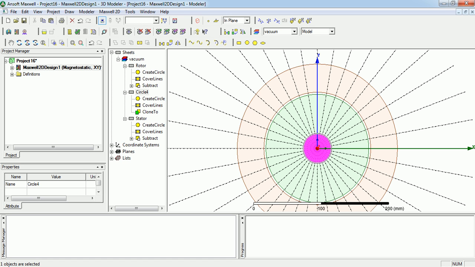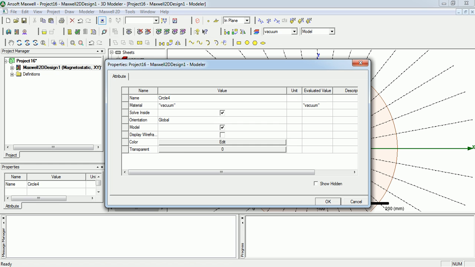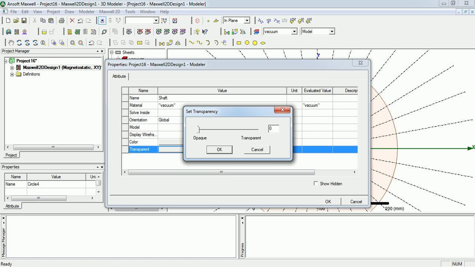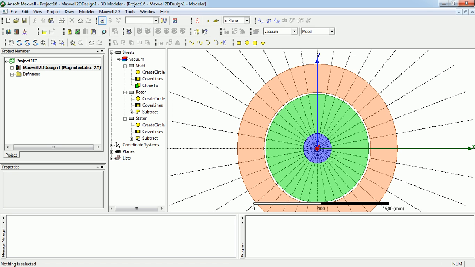I right click on this, edit, properties. This is my shaft, color is blue, transparency is again 50%. So I have my complete machine structure ready. Now I need to create slots.